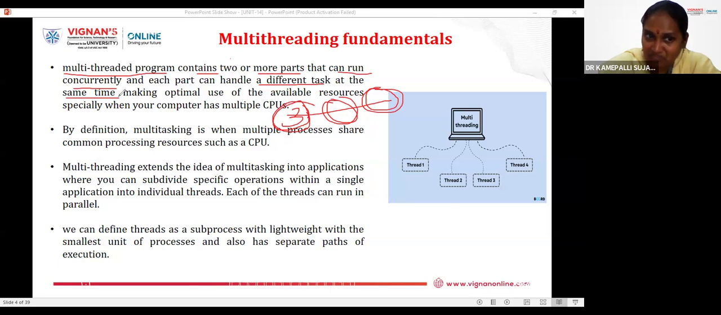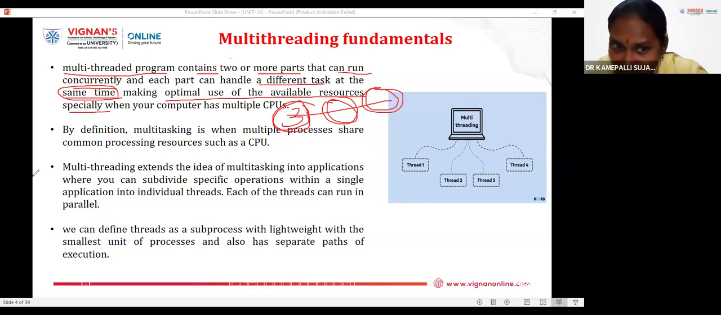All these operations can be done at the same time, making optimal use of available resources, specifically when your computer has multiple CPUs. So here, mainly the multi-threading programming concept is introduced for optimal use of available resources.